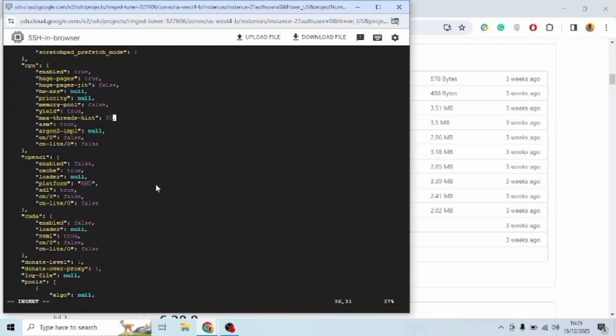Okay, so max thread int, from 100 we change it to 50, so that we don't want the miner to use 100% of the resources of the CPU. We want it to use just half of it, so that it will be mining silently and Google will not quickly detect.